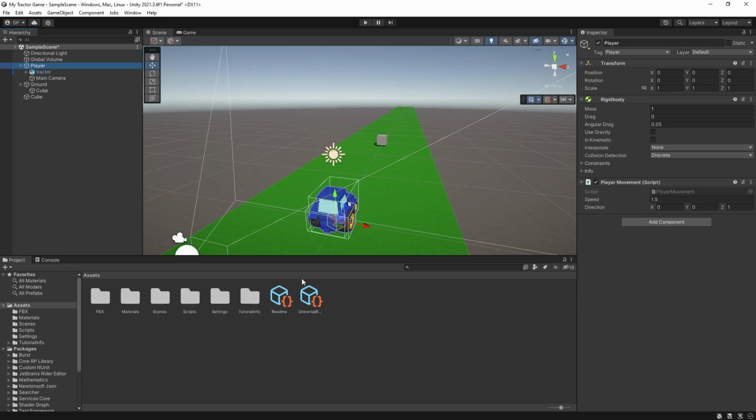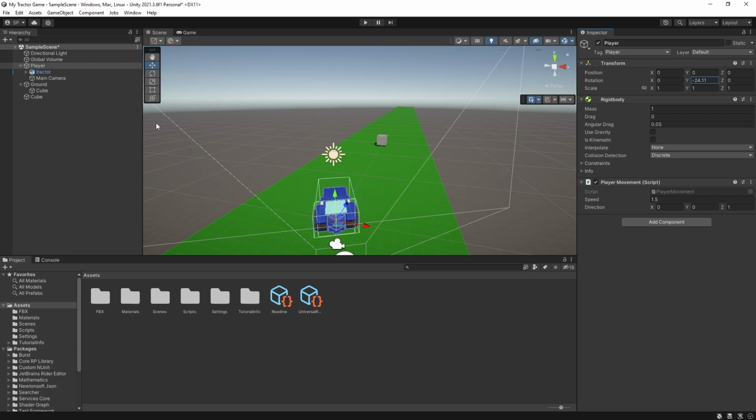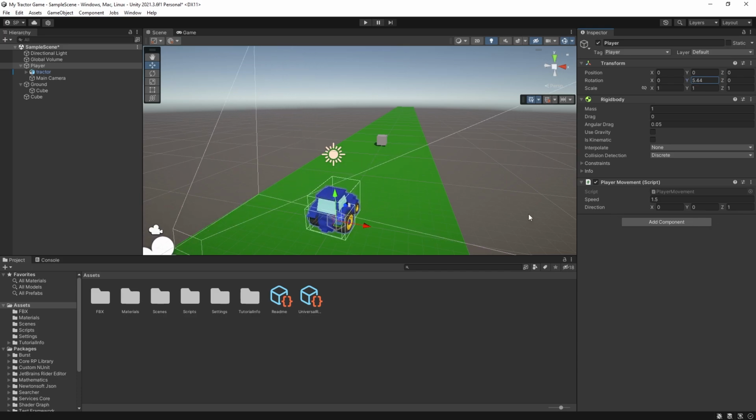Now, the way that we're going to control this tractor is actually just rotating the tractor. So we can use the y-axis to rotate it, and I'm going to limit how much rotation is allowed. So let's start with a limit of -30 degrees to 30. That's going to be our rotation limit.